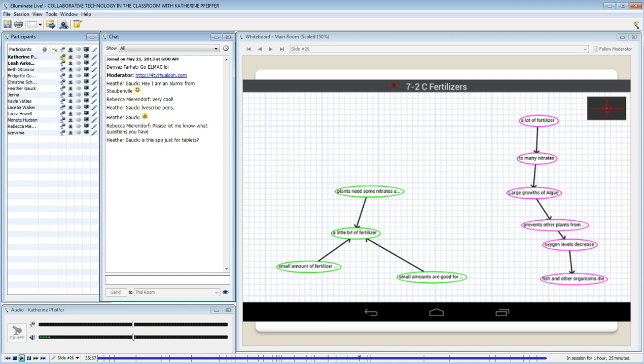Heather, yes, this is just for tablets. Currently, we have it for tablets and for iPads. They're working on finishing up the iPad app as well. So think of it as like a Google Doc that is actually super handy for the classroom. That's an app. So they get to all work on it at the same time with different colors and all of that. And they really enjoy it.